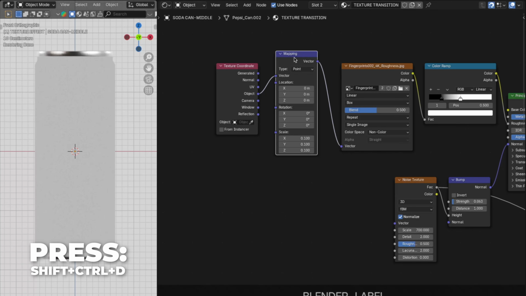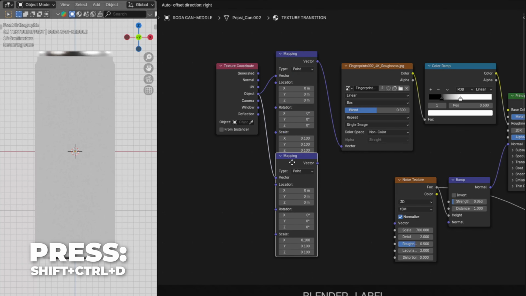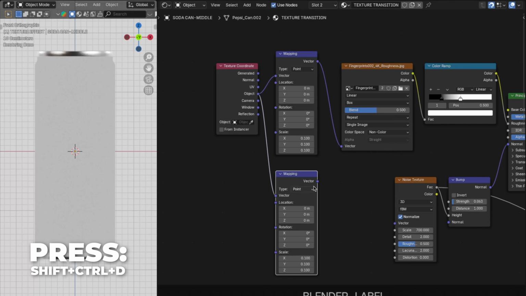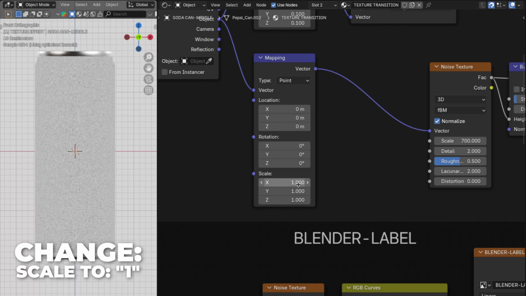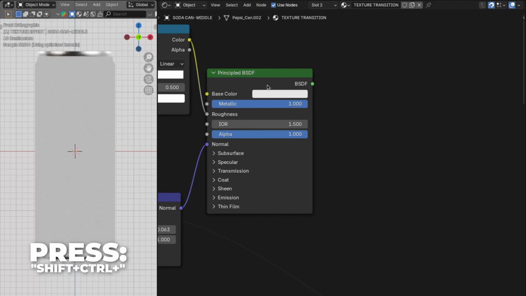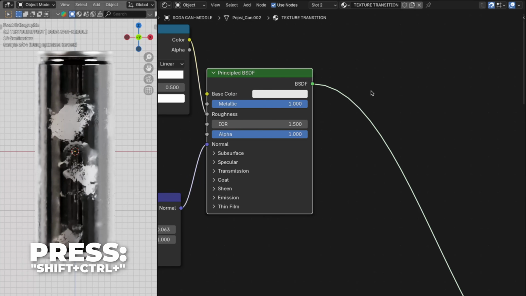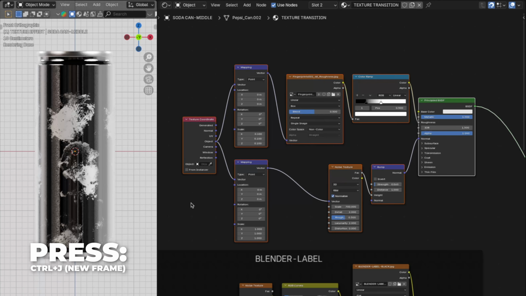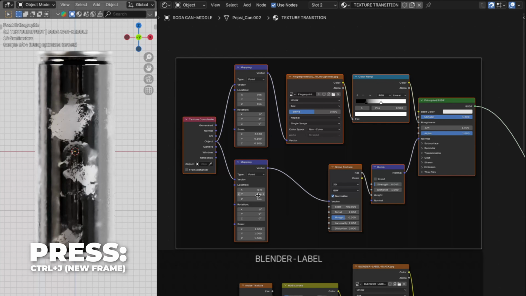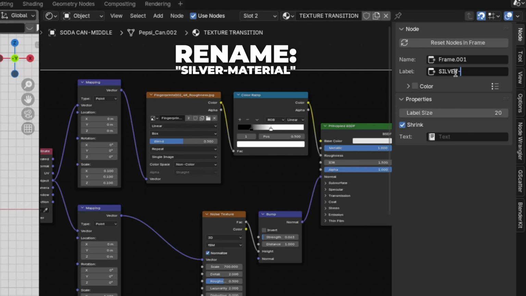press Shift plus Control plus D to duplicate not just the node but also the settings the node has. Then plug the vector into the vector, and change the scale back to 1, and then press Shift plus Control plus click on the principled BSDF. And here we have a cool silver material with fingerprints on it. Then select all of these nodes, and press Ctrl plus J to join them into a new frame. Then rename it to silver material.